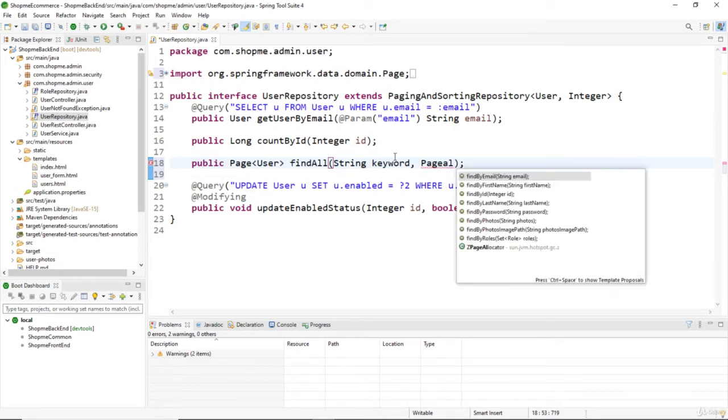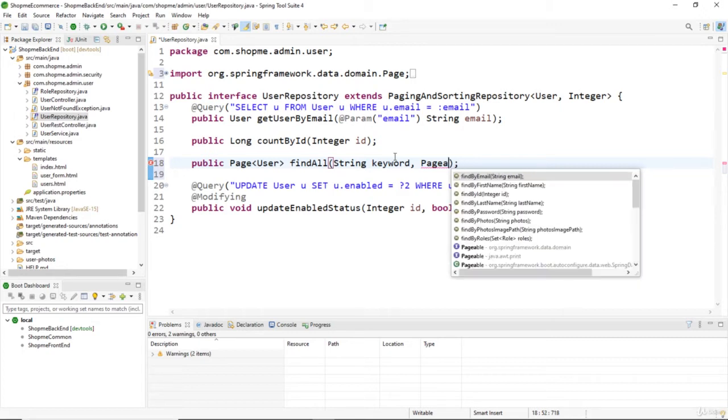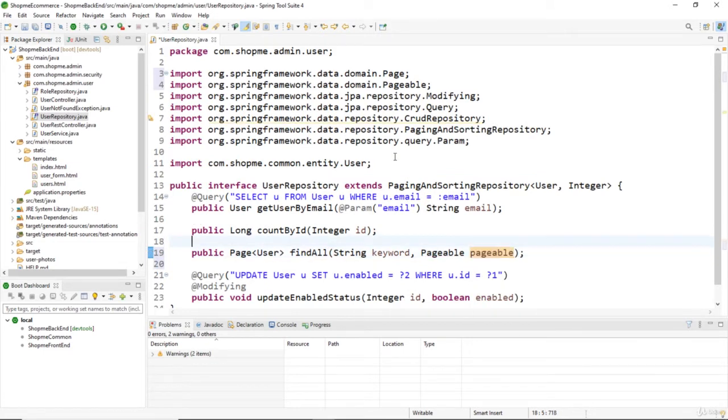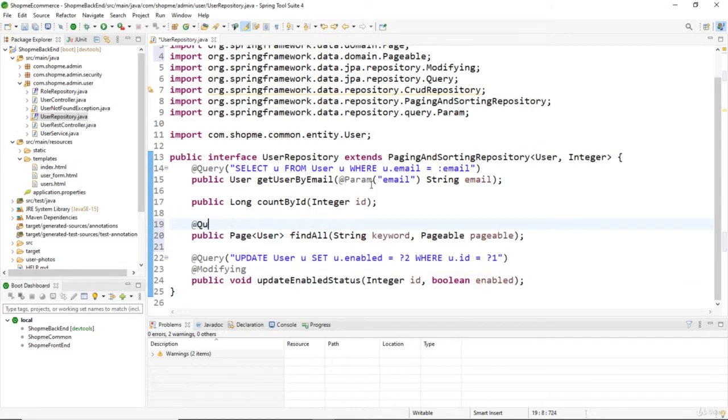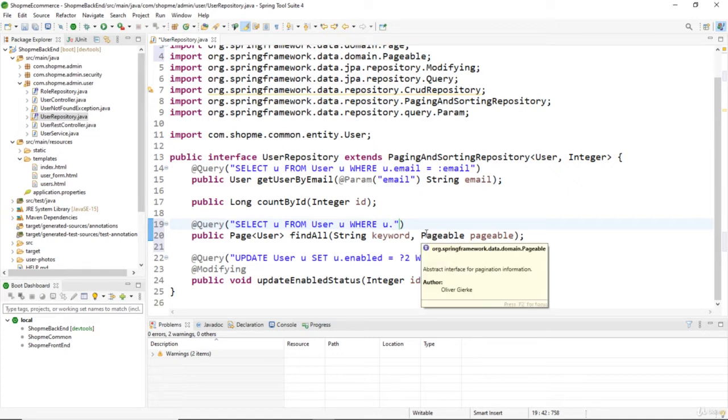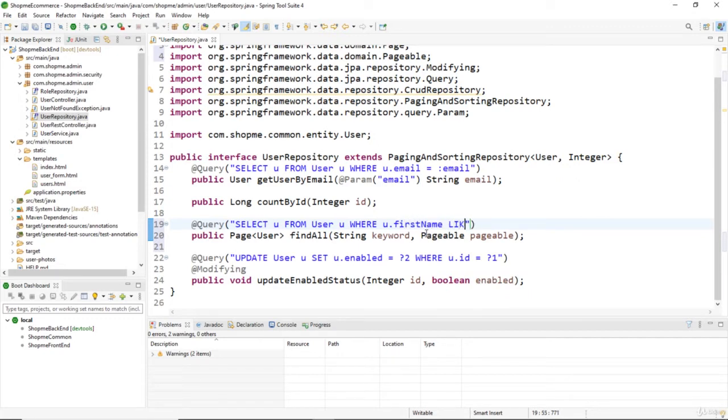So the filter or search functionality works with the pagination and sorting here, Pageable, and we need to declare a custom query here for the search query. Select u from User u where u.firstName, for initial testing we just test searching based on the first name column here, like %?1%. This is a placeholder for the value of the first parameter, which is the keyword in the method.